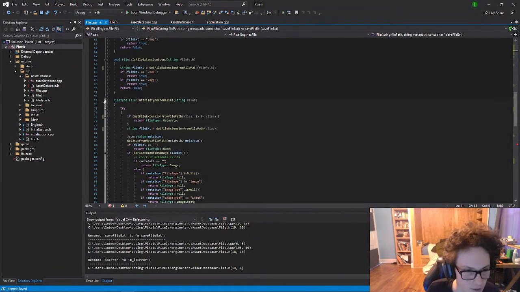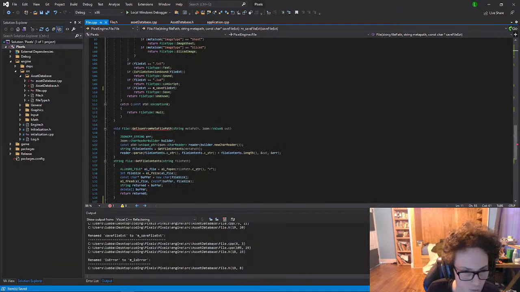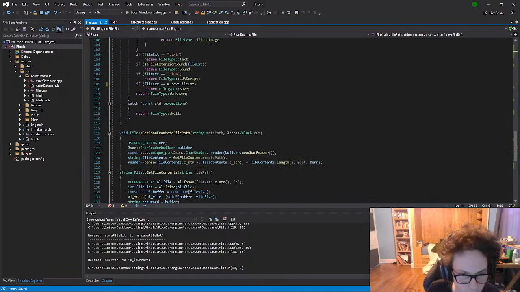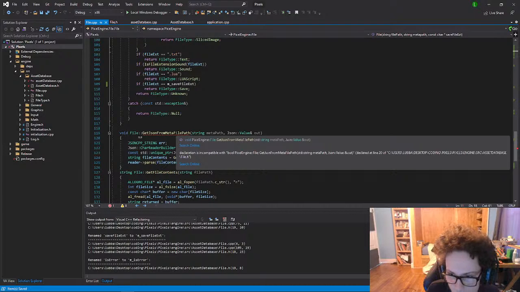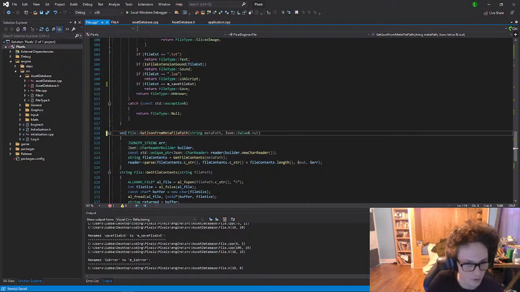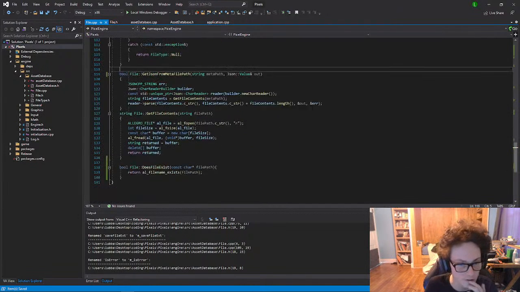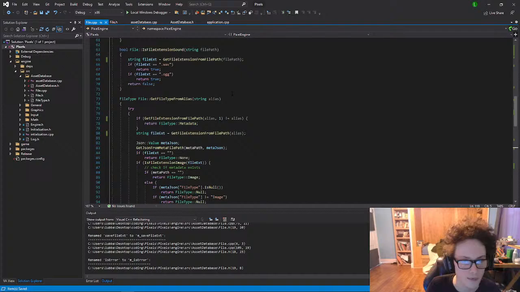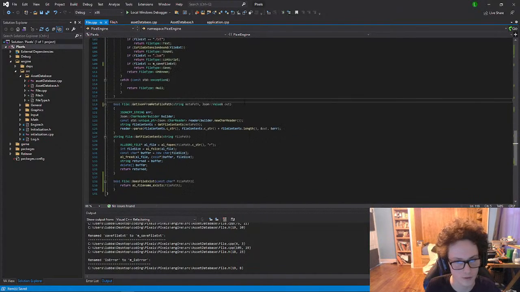We can get a file type. Or, well, we need to do a bunch of testing, actually. Declaration is incompatible. Oh, yeah, because it's a... We need a boolean here. Yep, there we go. Now we need to test all of this garbage.